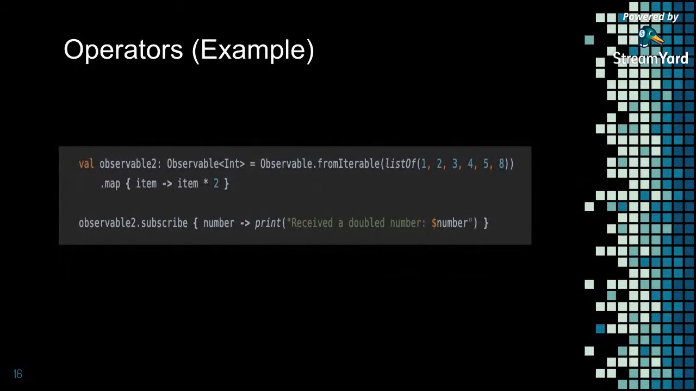An example of an operator is map. Let's say we have an observable like a pipe of numbers, something that emits numbers, but we actually want the double version of those numbers. We can apply the map operator to transform it along the pipe before someone actually subscribes to it. And when we subscribe to it, the version we get is this transformed version.